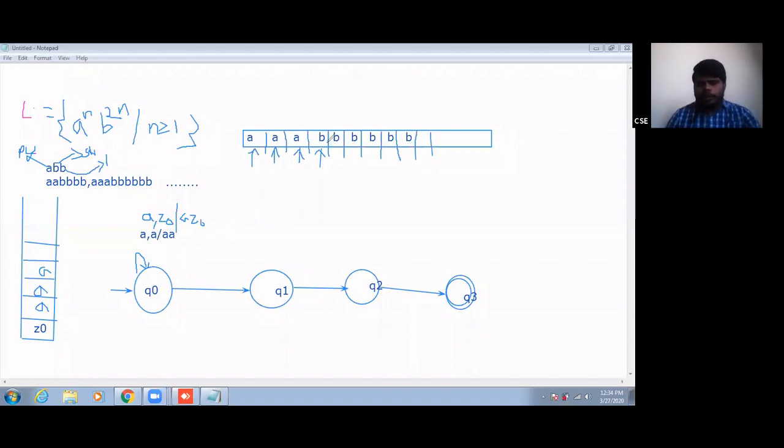So now B is pointing and my topmost symbol of the stack is A. What is the skip operation? With the skip operation, you do not perform the pop operation, so the stack will remain the same. These 3 A's will remain the same. So for the first B, I am performing this.